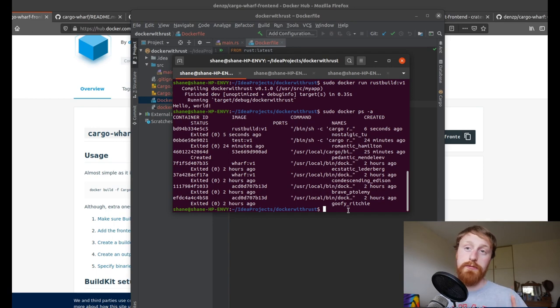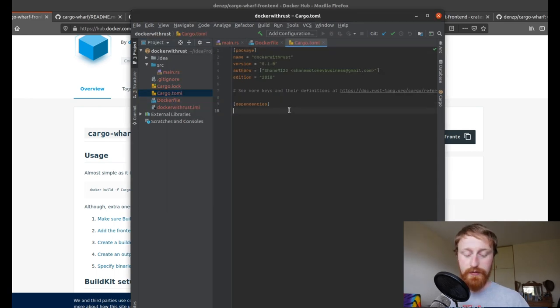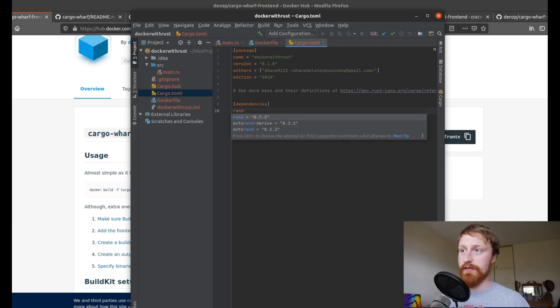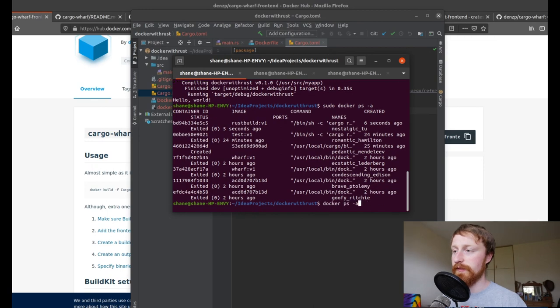Now the only issue with this, it's a quite annoying issue in Rust, and the whole reason I'm making this video, is that if we add in a dependency, let's say the rand crate, there we go. So now let's build that again. It will build this just fine, but it's not going to keep a cache of it. So each time it's going to download it. And that's an issue.